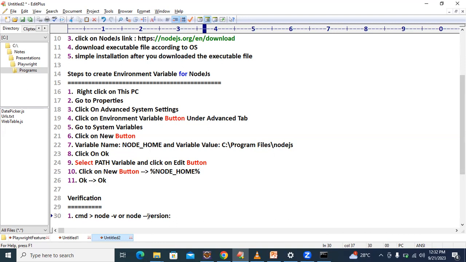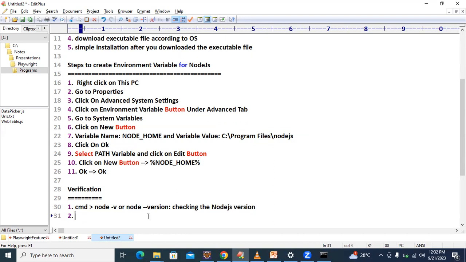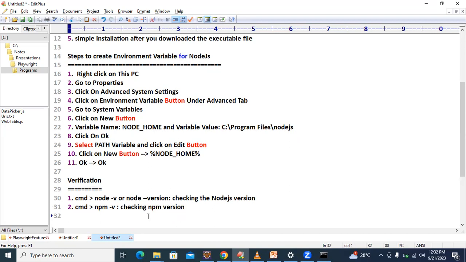This is checking the Node.js version. What is the second command? npm -v. This is for checking the npm version. Okay, right.